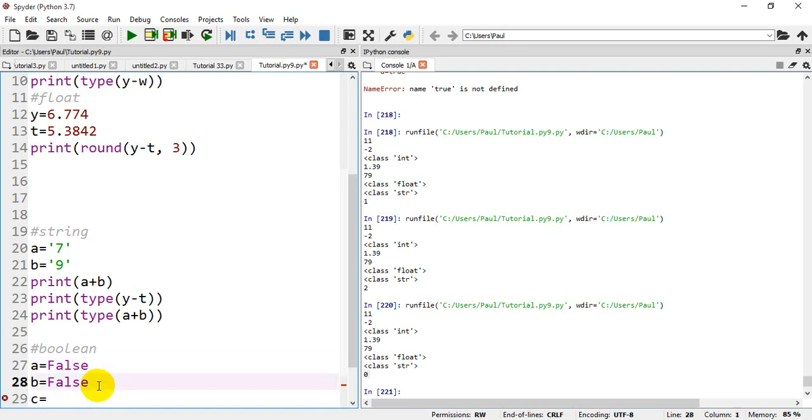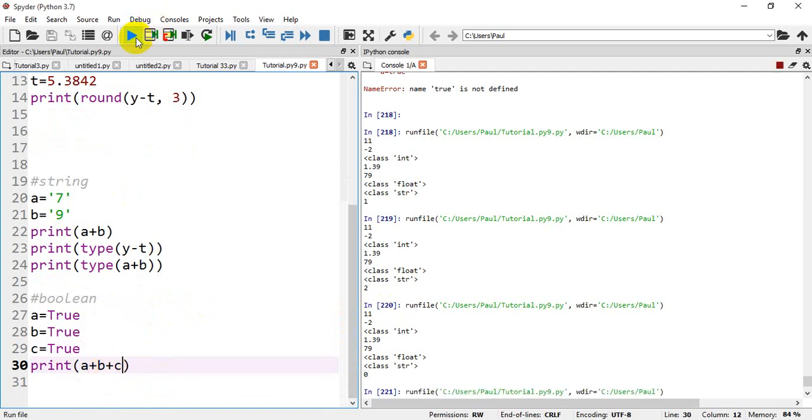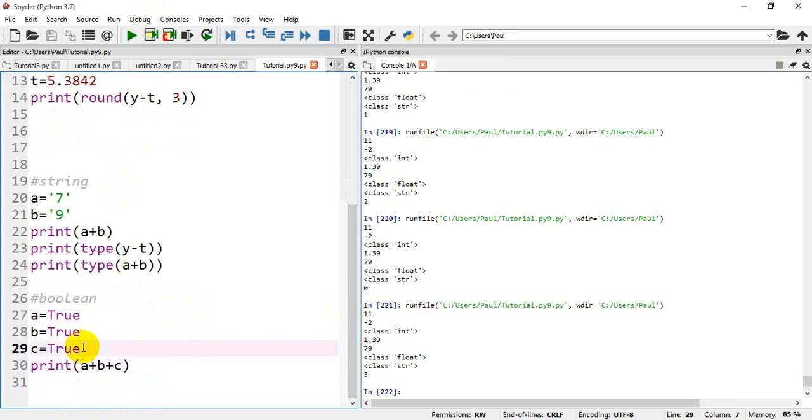What if I have another one, and I say C equals, maybe, let's turn this to True. Let's see what three truths are going to return to us. So True and True and True. Okay, so we are playing now, right? Let's see what a plus b plus c is going to give us. So it's giving us 3. It means it's giving us 3 truths.